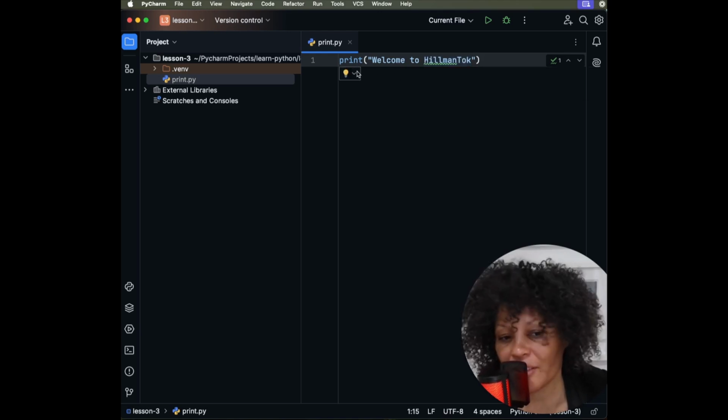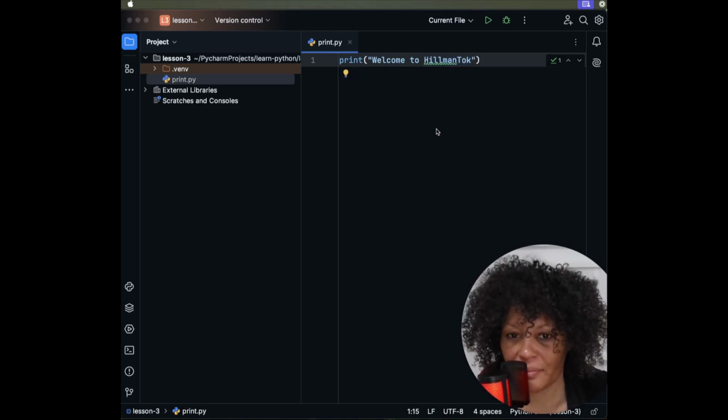But this print statement, what does it do? The print statement tells Python, hey, show this on the screen. So think of it as you giving Python instructions to display something. And so our expectation when we put print welcome to HillmanTok is when we go into our terminal, it's going to display, it's going to output welcome to HillmanTok. And so let's just verify that.